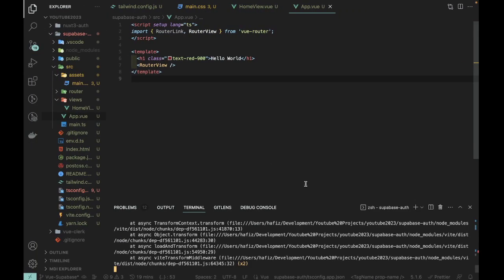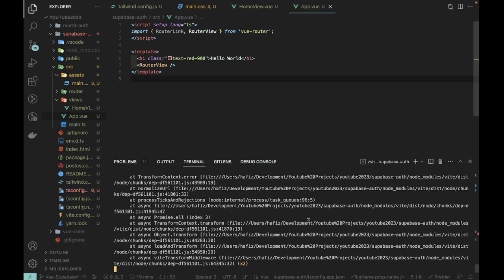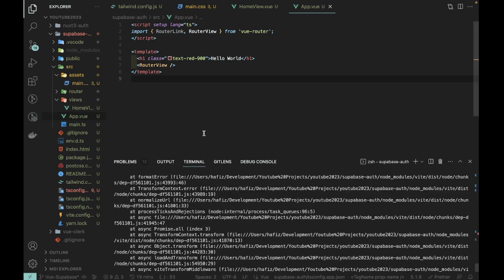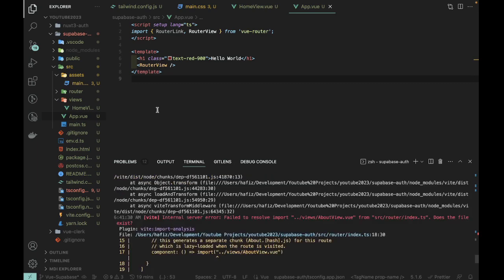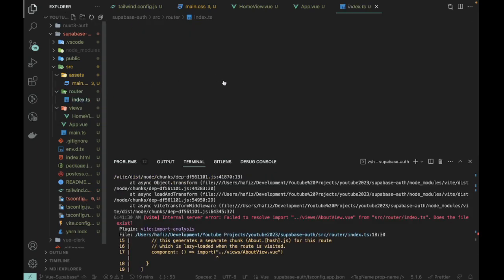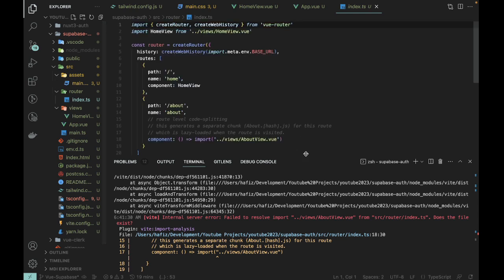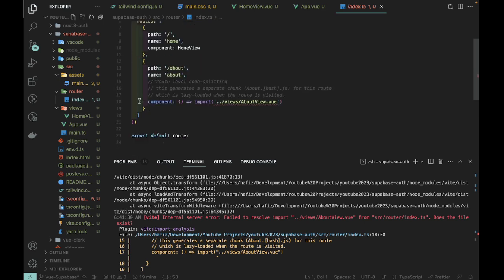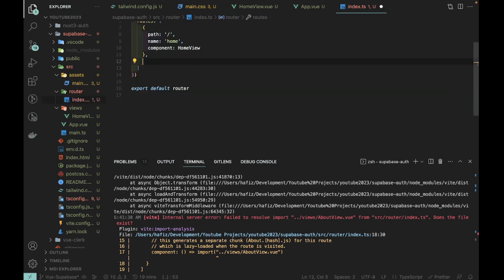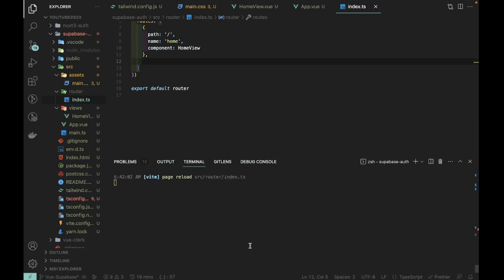No, okay, why? See, we are facing some error. Okay, I think yes, in the router I didn't delete this one, because we are using this component and it is deleted. So now let's remove that, and if I save that, it should work. Yes, now I should be able to see the hello world here. Yes, this is for the home page and this is hello world.